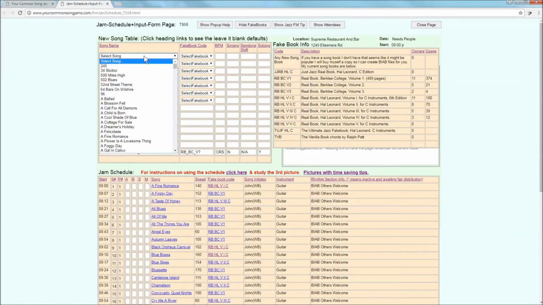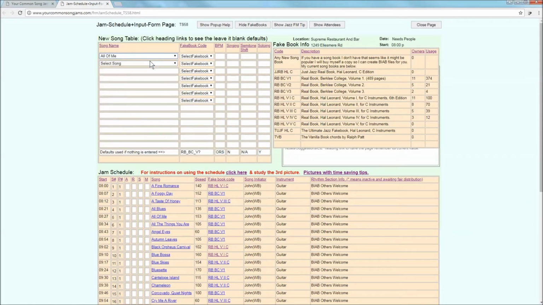Okay, so I'm going to fill out a column. I'm going to type in All of Me, tab over, and select a fake book, volume 1, Berklee College. Okay, so this beats per minute column is generally only filled out if you're playing the song slower or maybe even faster than normal. You might be playing it at 100, for example. So you would fill that out.